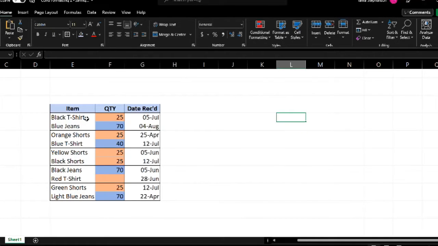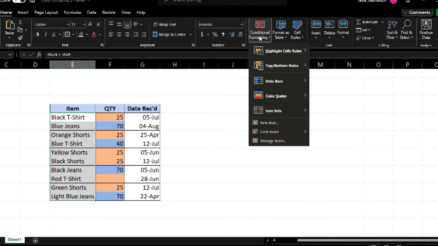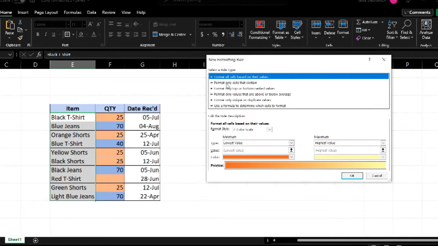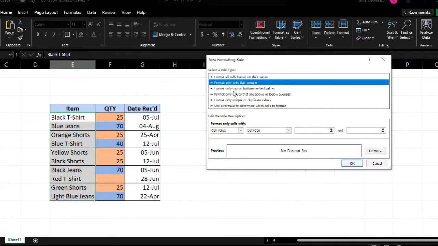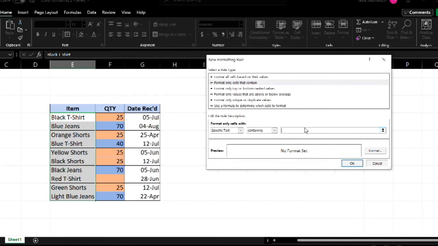Now, you could also change the formatting based on words, or specific text within a cell. So say we wanted to highlight all of the t-shirts in this list. We could go to Conditional Formatting, New Rule, Format Cells that Contain Specific Text, and we could say shirt.